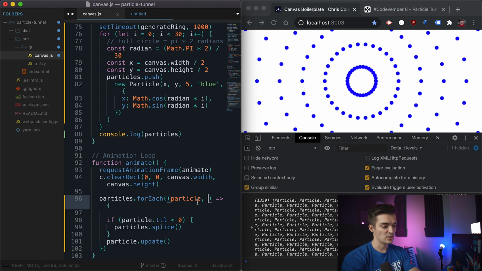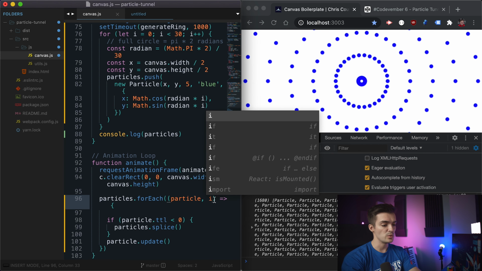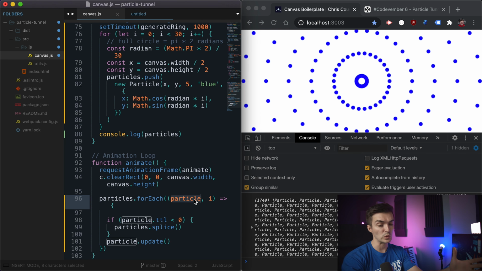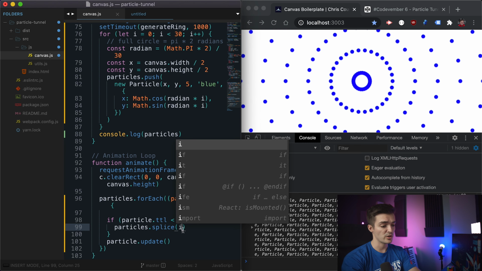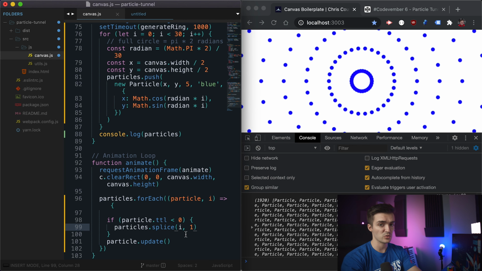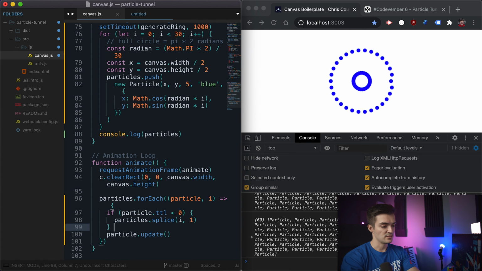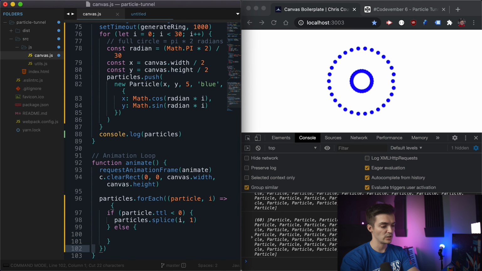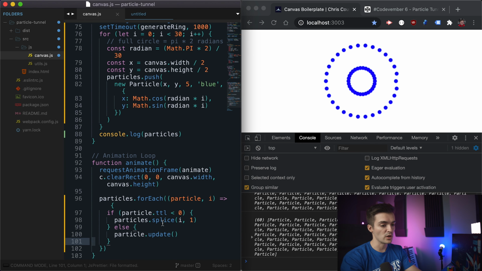Within for each, this for each function takes a second argument, which is going to be the index of the particle that we're looping through. So a nice little helper function right there. We want to splice out the particle at that index, and we only want to splice one position from the specific index as indicated by this 1 right here. And then else, if it's not less than 0, we're going to continue updating. And that's just going to make sure that we're only running one of these two.